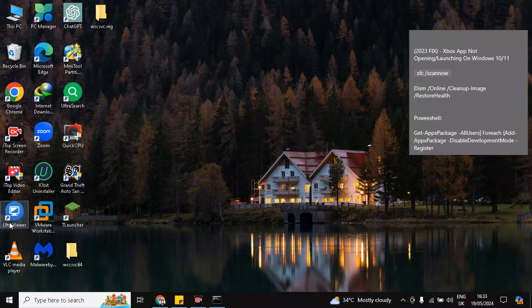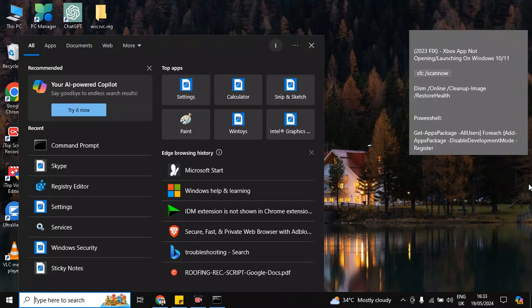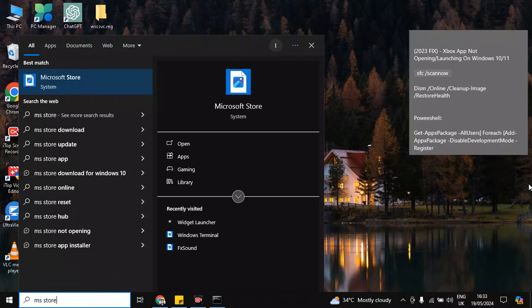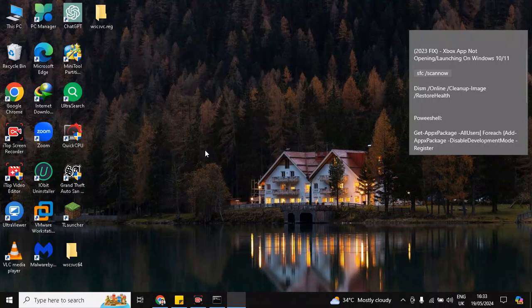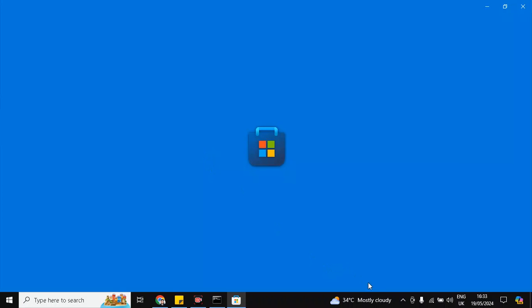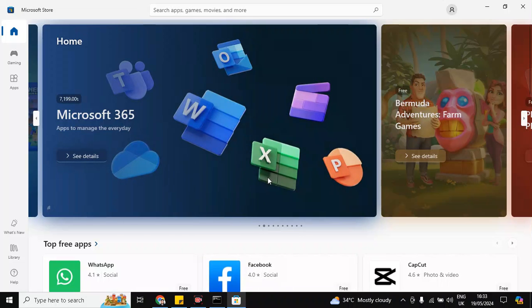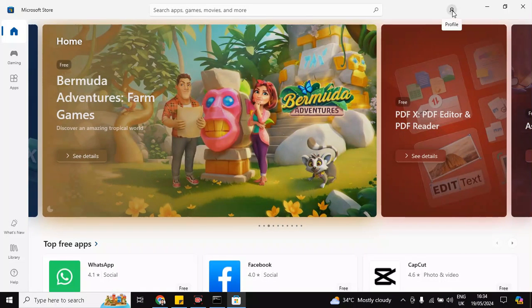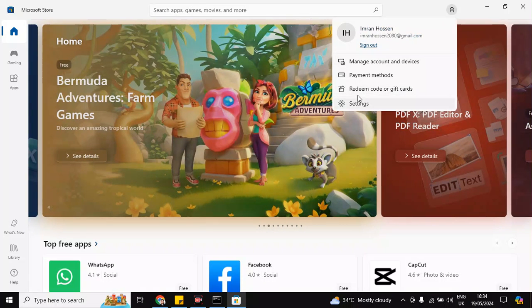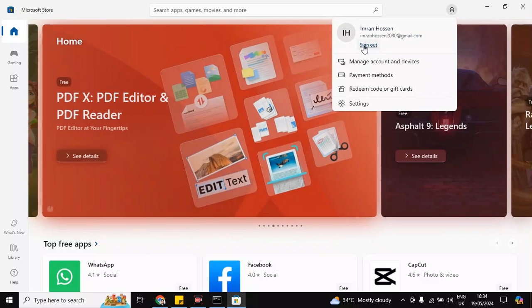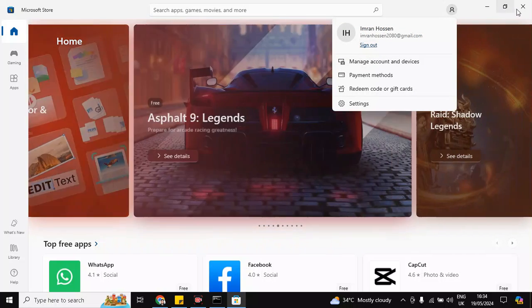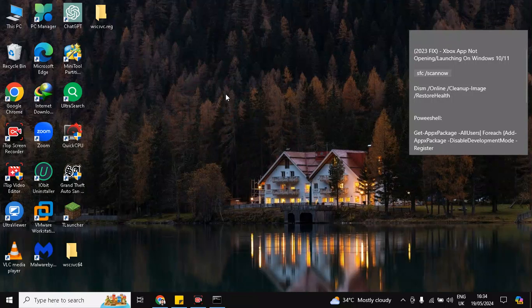The next step is we have to go to the Microsoft Store or MS Store. Hit open. So after opening this Microsoft Store, you'll find here this human icon or your profile icon. Click on this profile icon and then you have to sign out from here. Then also give your password and email, then sign in here. After signing in, check back whether your issue has been fixed or not. If it's not fixed yet, then you have to go to the next step.